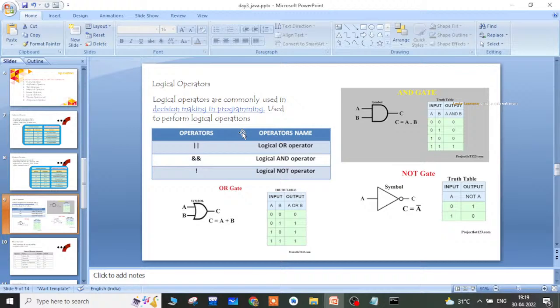Whenever you want to compare two quantities and make a decision depending on that, we have to link two conditions by using these logical operators. We have three different types of logical operators: logical AND, logical OR, and logical NOT. All these logical operators also give you a Boolean value as the result, so it can return either true or false.